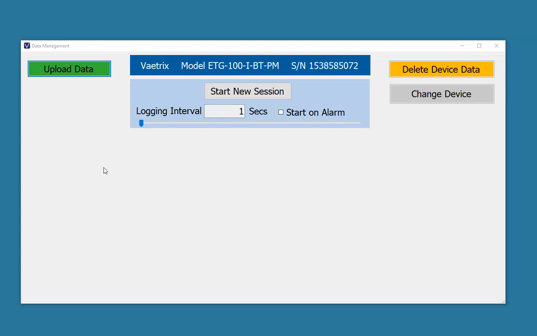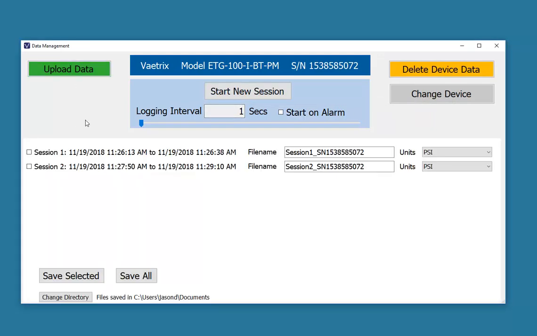So you notice it's a pretty easy to use interface. We have a couple buttons here. We have upload data, delete device data, change device, start new session. So first I'm going to upload some data from the gauge. So I have a couple sessions stored on my gauge, so I'm simply just going to hit the upload data button. It's going to bring whatever is on the gauge down to the PC.